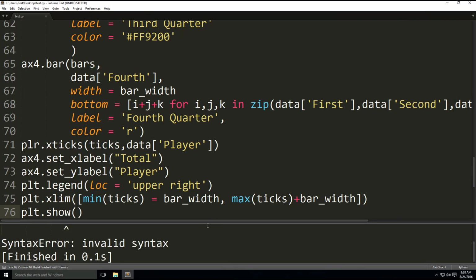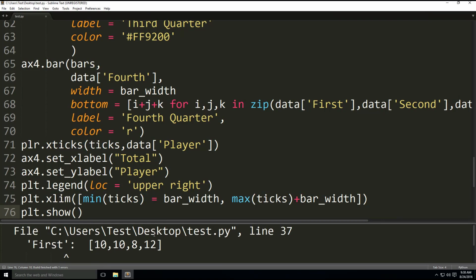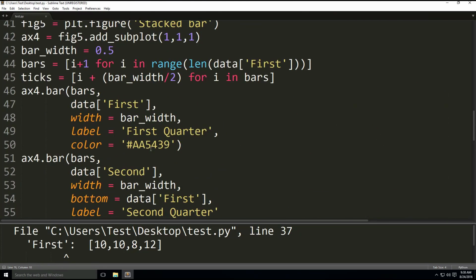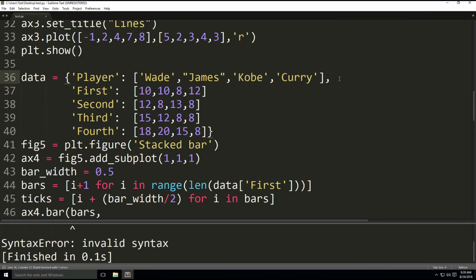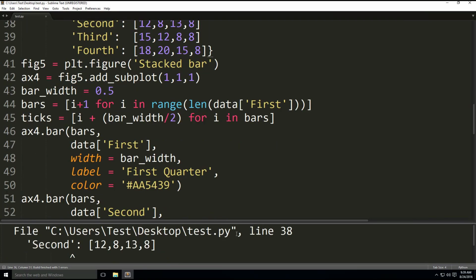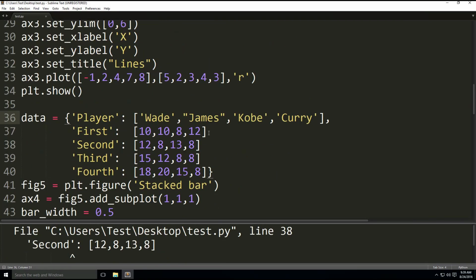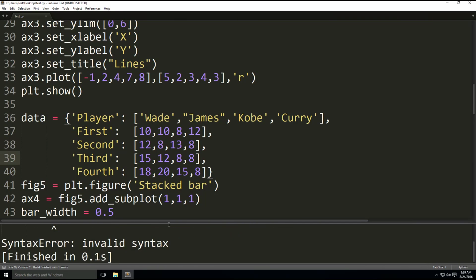Alright, oh, there's a syntax error first. Of course there is. Okay, so 37. First, what is the invalid syntax? Let me just check. Oh, the comma, of course. And there's another syntax error, so the same thing. Oh, forgot the commas in every single one. See, don't forget your commas.